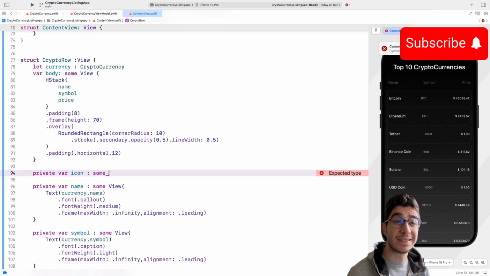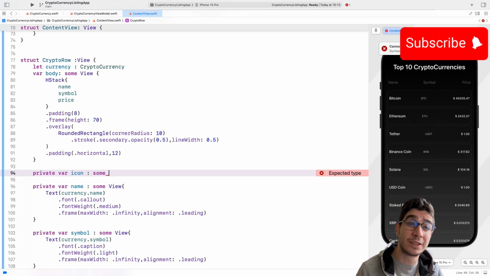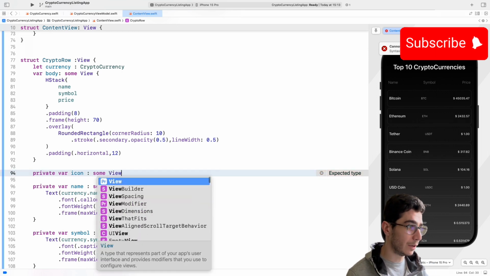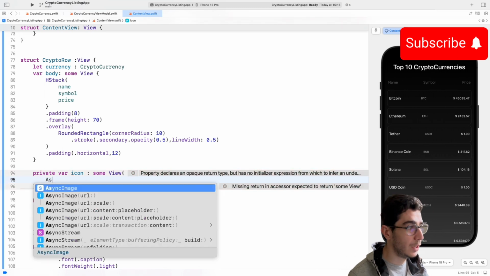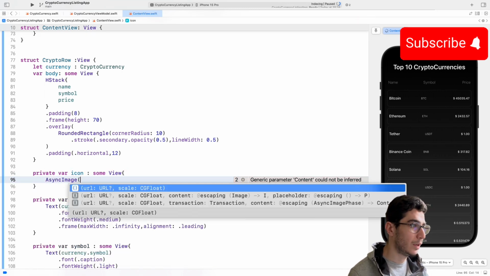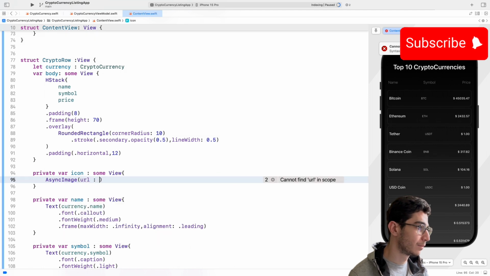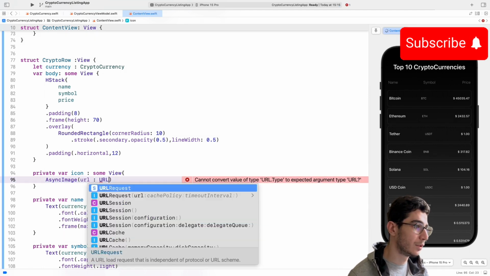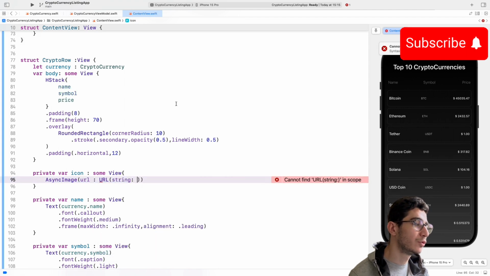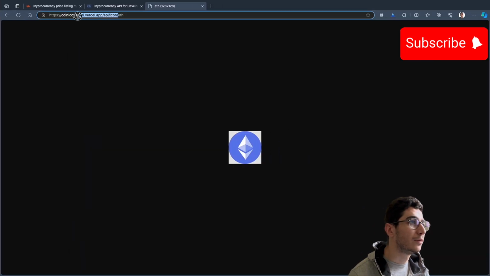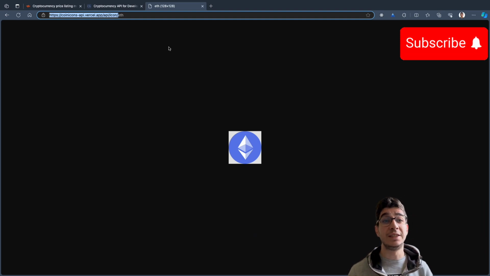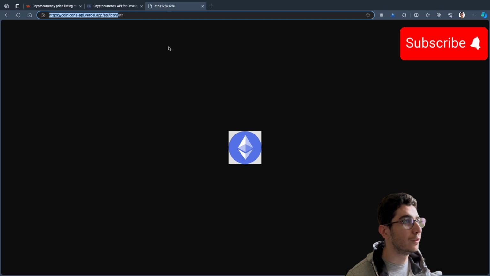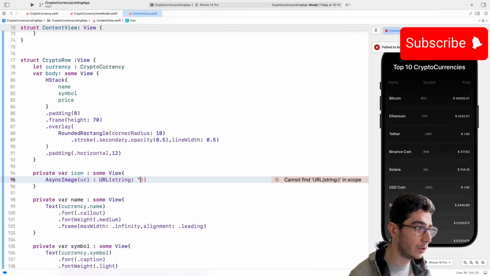Because this is not JSON and this is just a simple PNG file, we can use AsyncImage. So here we have view, and here let me just see AsyncImage, and here we have a URL. So this is a URL, and we have a string for it. So here our URL. As an engineer, you have to think and solve a problem carefully and see the other problems in the future. So this is going to work for a while. So here we have this one.